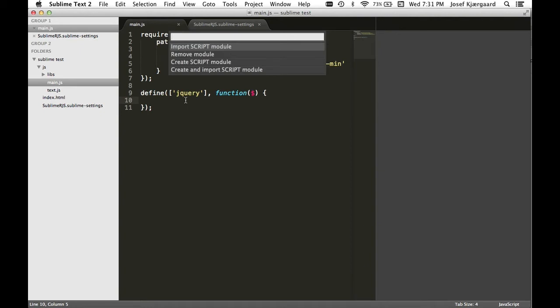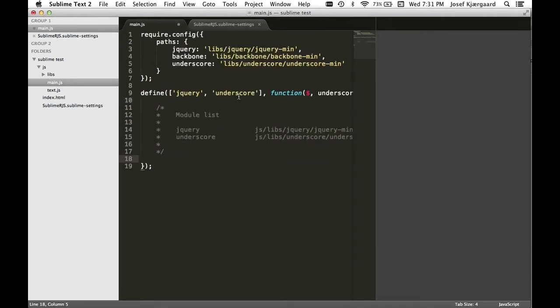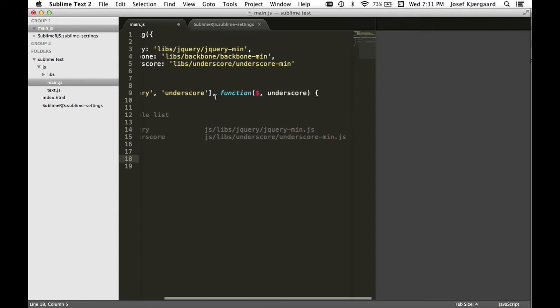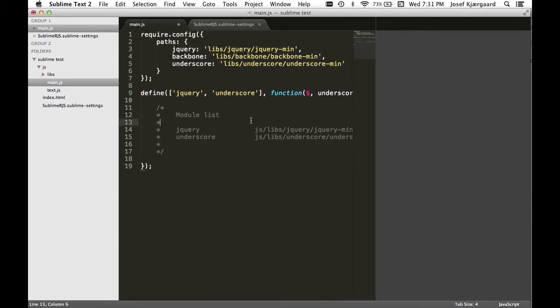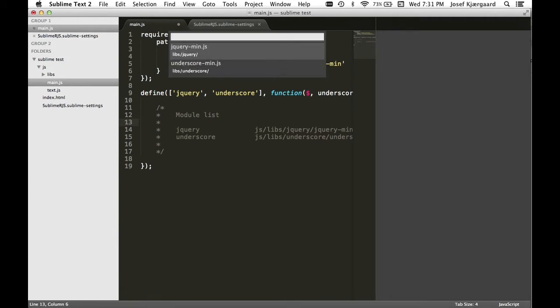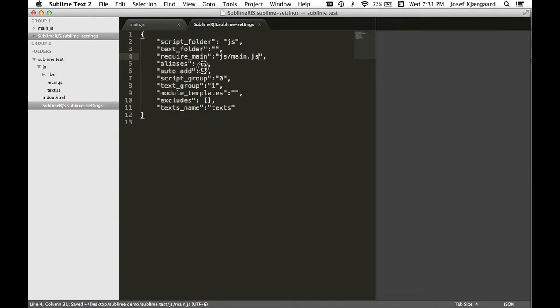this point. So to import a script, click the first one, and here you see a list of the JavaScript files you have in your script folder. So we will choose underscore, and that will add underscore to our definition. Okay, so we would like to have underscore displayed by just the character instead. So first of all, let's remove it again and choose underscore, and then we'll go into our settings.